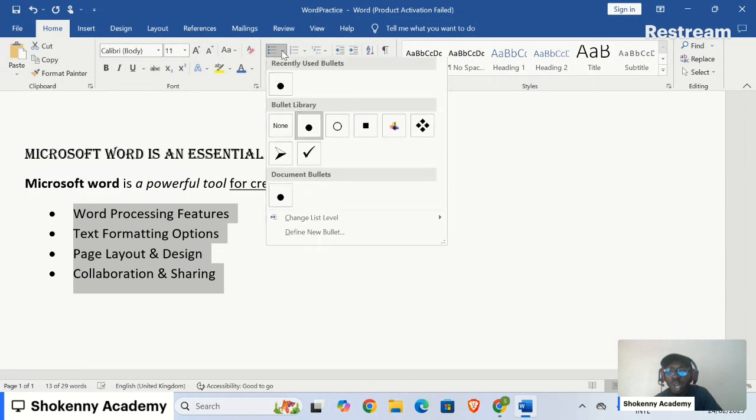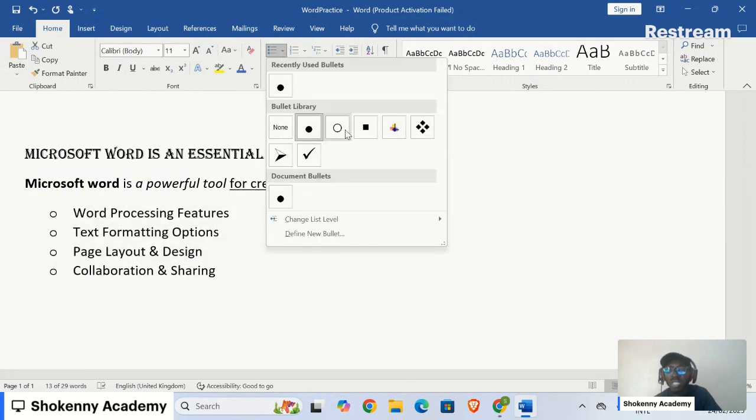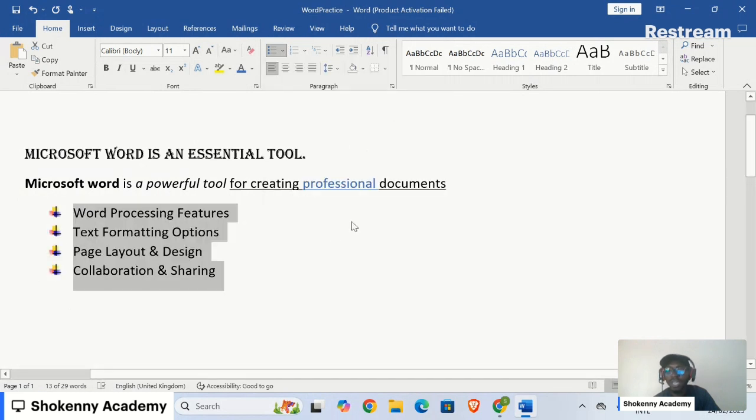If you click on this drop down, you can choose from different styles of bullets. Okay. Let me choose this since maybe it's fun or something, right? Okay.